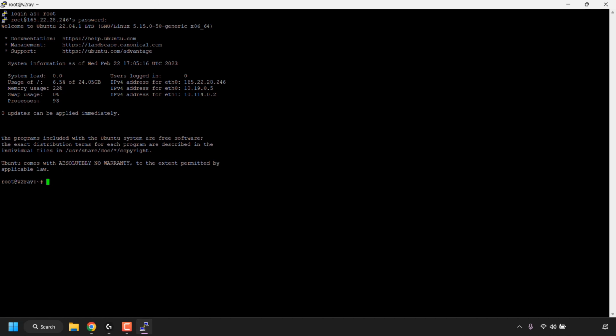Whenever you start a new server, the very first thing you need to do is update it. So type the following command. All these commands, by the way, will be in the video description below. So all you need to do is simply copy those commands, right-click to paste them in the PuTTY terminal window, and then of course hit enter on your keyboard. So the very first command I'm going to type in here is apt-get update. Once you've typed this command in, hit enter on your keyboard.